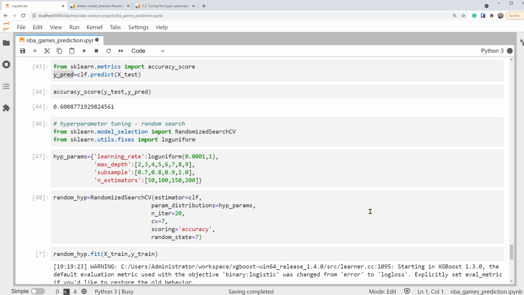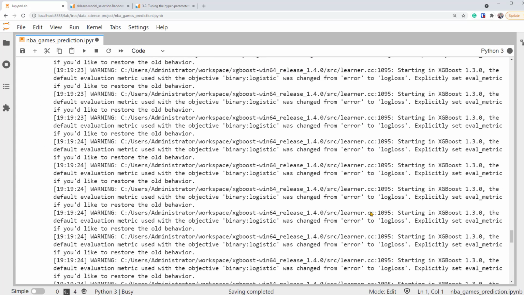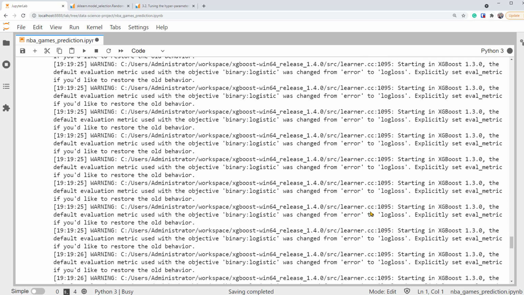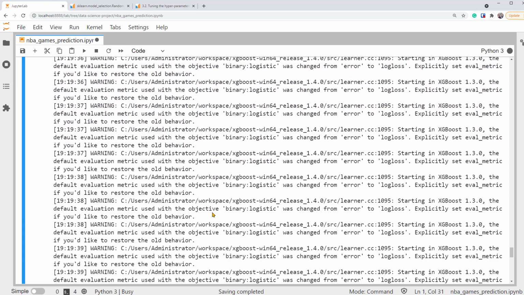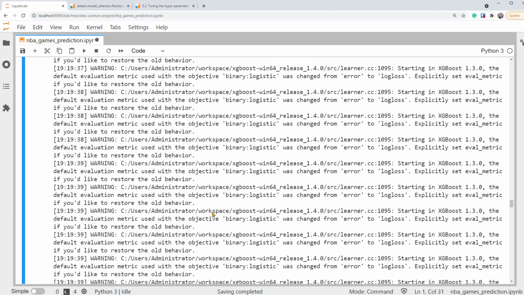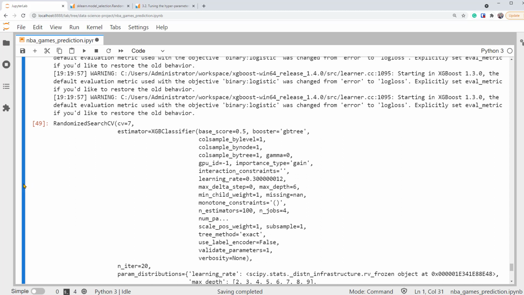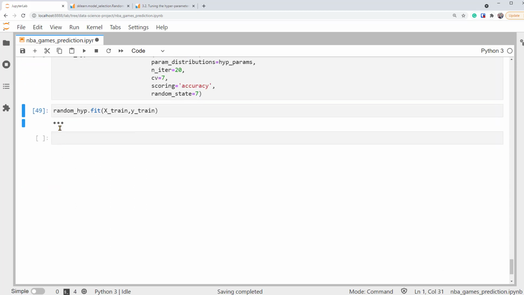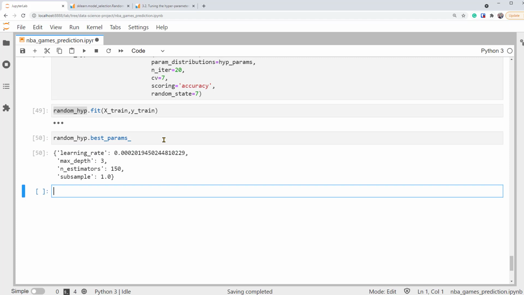Let's run it. It's pretty fast since our model is small. We're getting all these warning messages since we didn't set the evaluation metric, but it's okay. Let's wait for it to finish. It's all done now. Let's hide the output. We can look at the results. To see the final results chosen, we can do random_hype.best_params_. You can see the values of the parameters that were chosen.